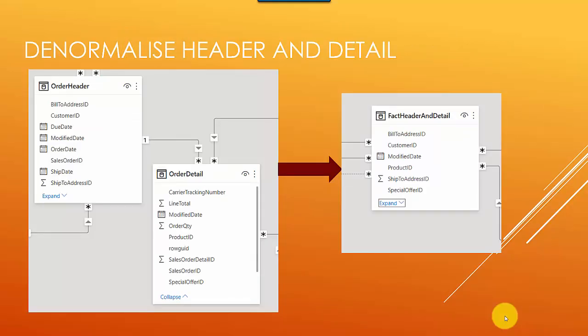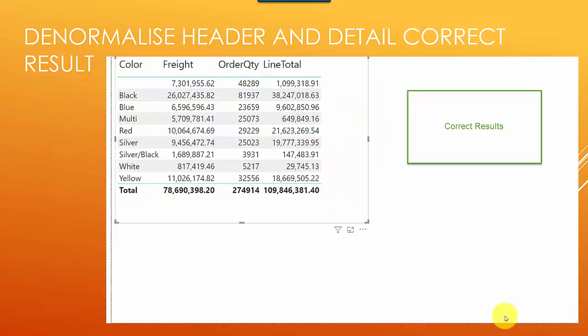Now what we've done is we've denormalized this. We've grabbed the order header and order detail, and we've put them into one table. So all the columns in the order header can find their way into the order detail table. Though you end up with the same information replicated, you get the right values. And the Power BI engine is really fast at compression, so it won't really matter in this specific case. This is how you would model an order detail relationship as one fact table, and then you'll get the correct values.